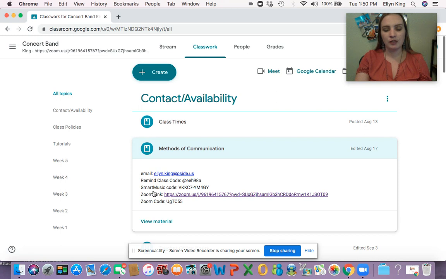And then for your students, they should all be enrolled in my Smart Music class. Each class has their own. This is where digital music assignments will be recorded and posted. So all of your students should already have this, but this is the code to join the Smart Music class.